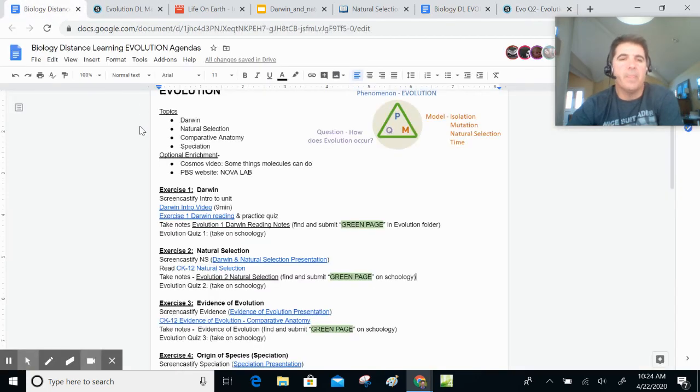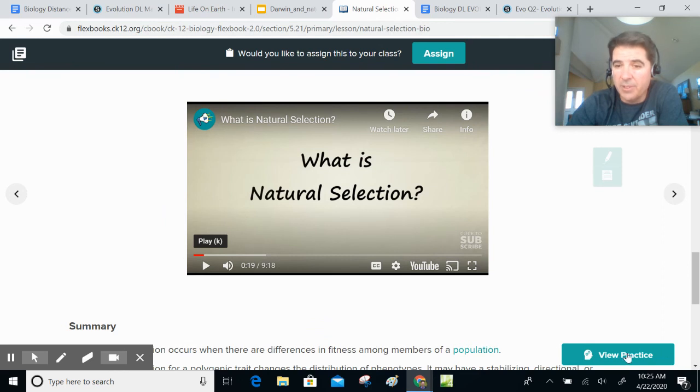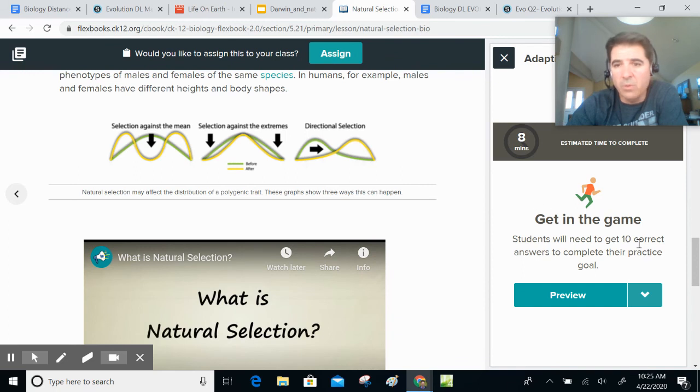So there we have it. We are on day 2, or exercise 2, on natural selection. This is the Screencastify, and I showed you the Darwin and natural selection presentation. You're supposed to read the CK12, which is the book. You're supposed to take notes on the green sheet and take the evolution quiz on Schoology. You will also notice that on the book reading, there is this little thing here that says view practice. If you click there, it will take you to a little quiz game, and you're going to basically take the quiz. It's going to ask you a bunch of questions and see if you know what it is that you're talking about.